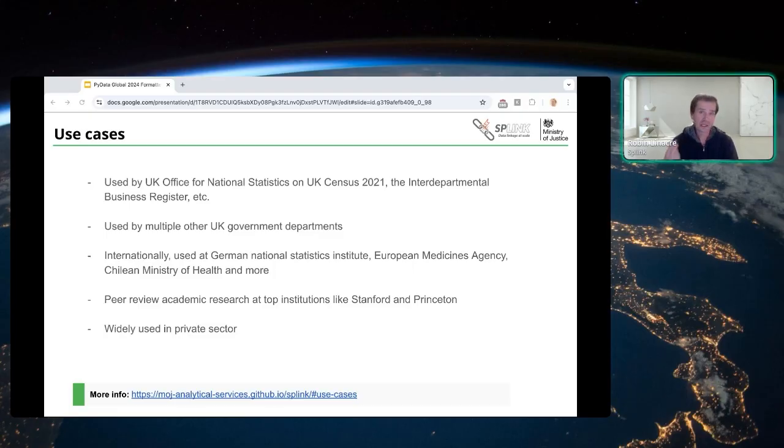It's also been used in academia for peer review, research, and it seems to be fairly widely used in the private sector now. So as somebody whose career has benefited enormously from other people's open source work, I'm just really pleased that we can contribute something back here.